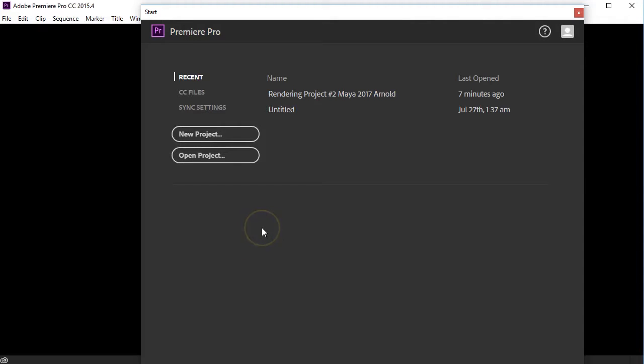And now finally we get to putting it all together in Premiere. You're not going to need any audio. You're just going to need the images as an image sequence. So we're just going to open up Premiere Pro.